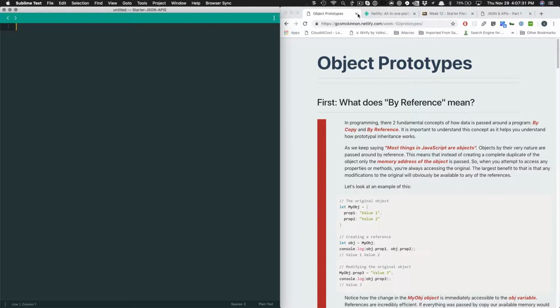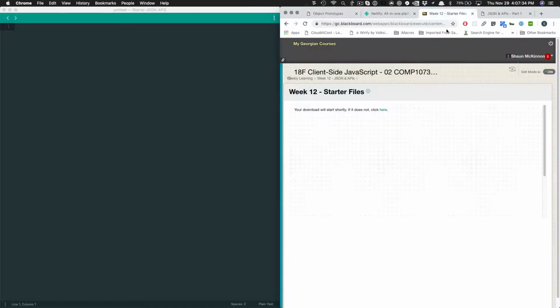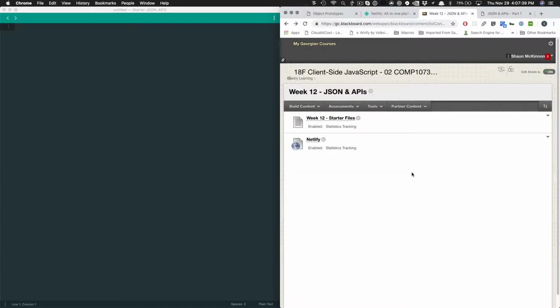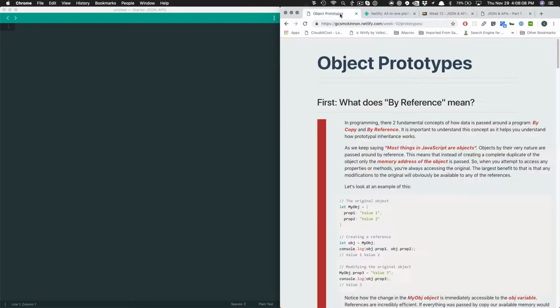All right, let's get started. So if you could go to week 12 inside Blackboard and just pull down the starter files for me, that would be great. Get those uncompressed and on your, wherever you're going to put them, desktop, documents folder, whatever. And once you do that, we're going to start with part 1.